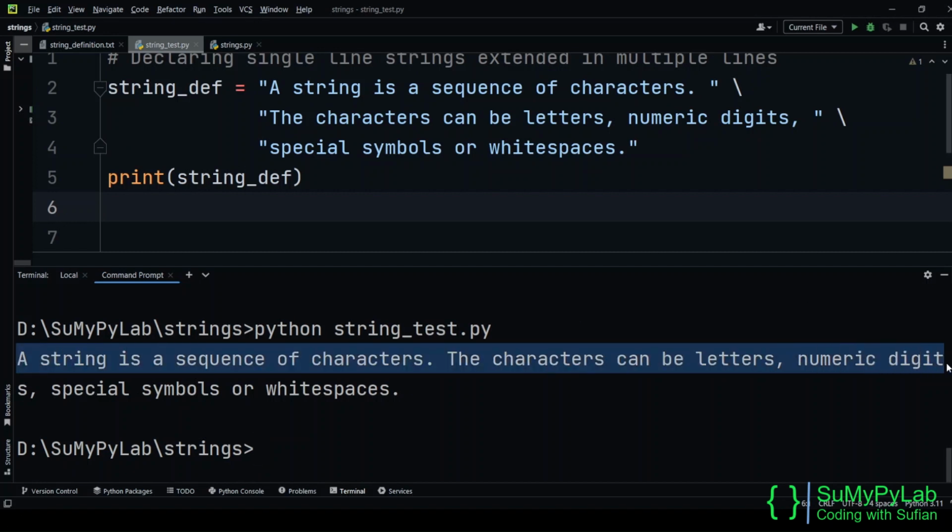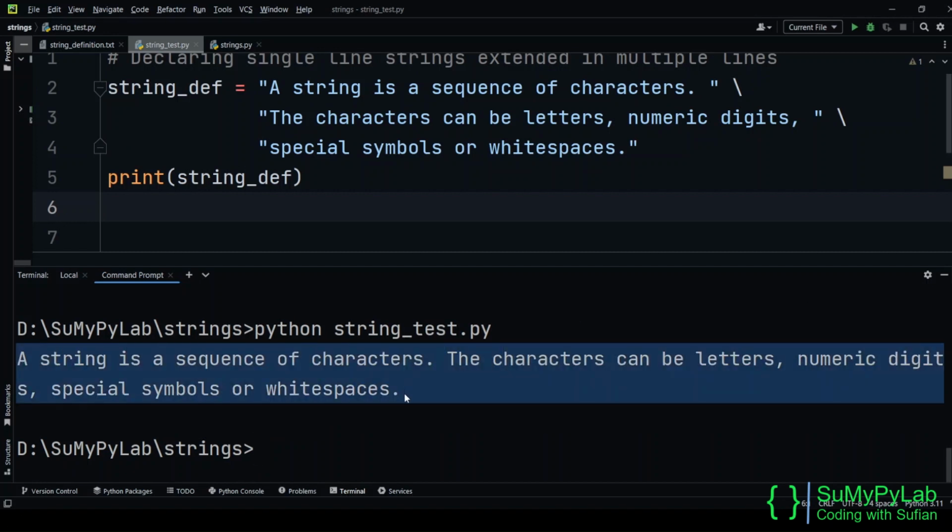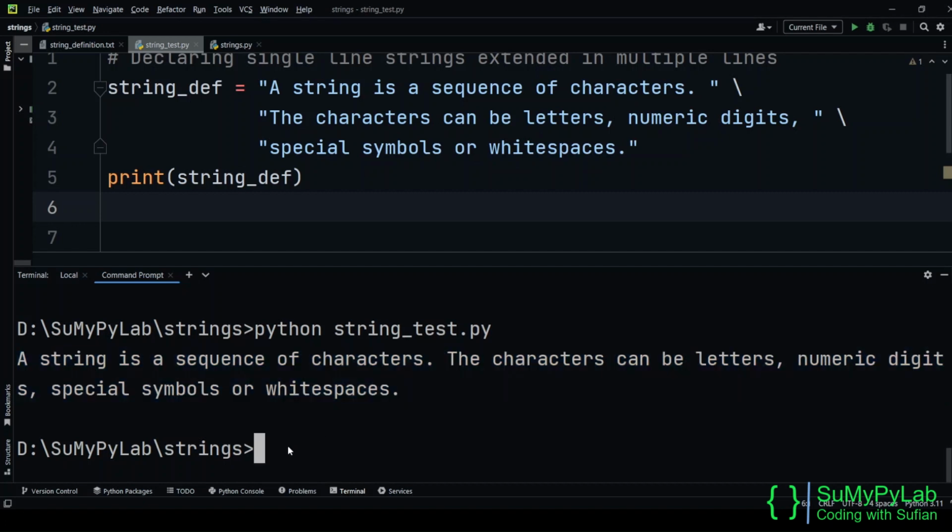Observe the output very carefully. There is no line break. Although the output appears in two lines, it is actually the continuation of the same line.